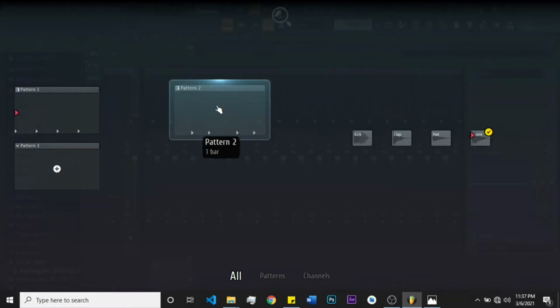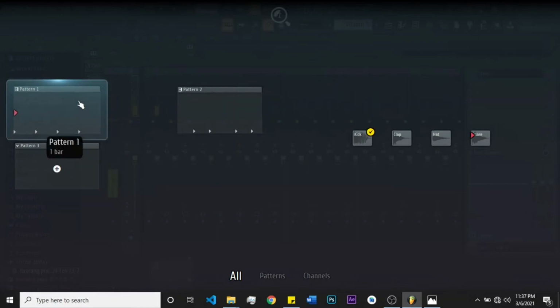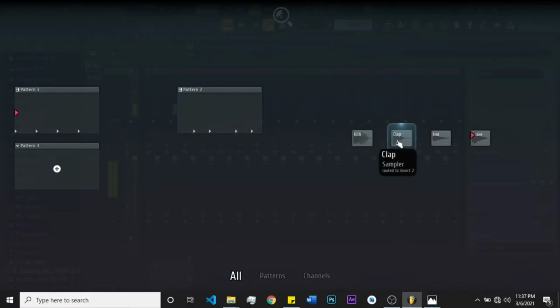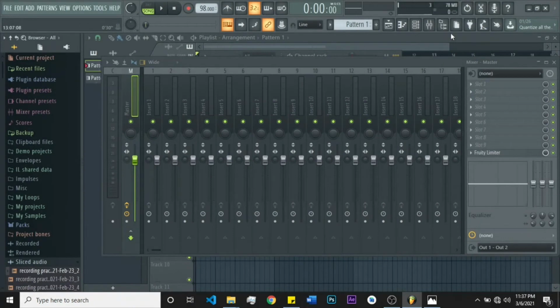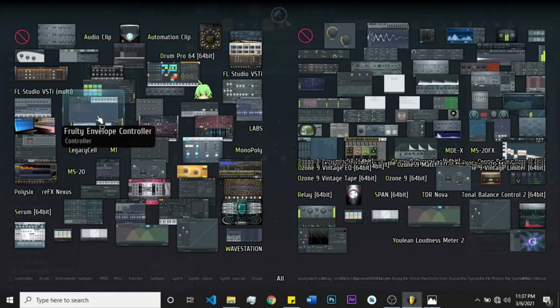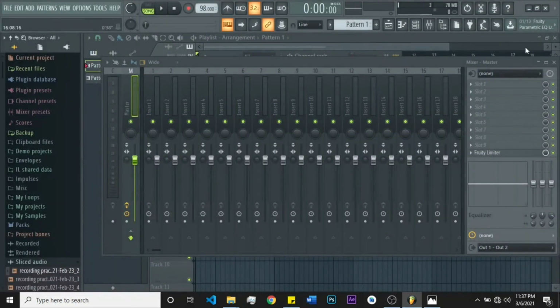Okay, I have two patterns. I have pattern 1, pattern 2, and these are the instruments we are having. And if I want to add another pattern, okay, hit escape, then it goes out. And this one is the plugin picker. So all these are the plugins that we have. So you choose any. Okay, hit escape, then it goes away. These ones are all not important. So that's our toolbar.